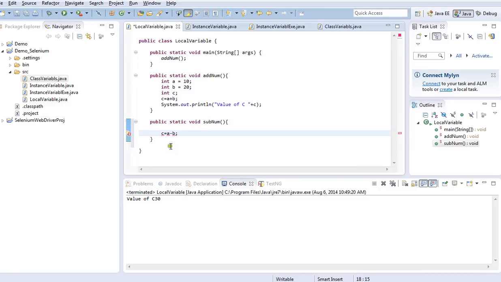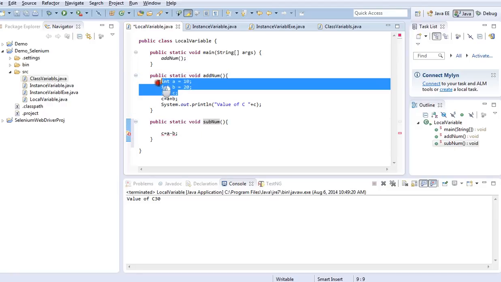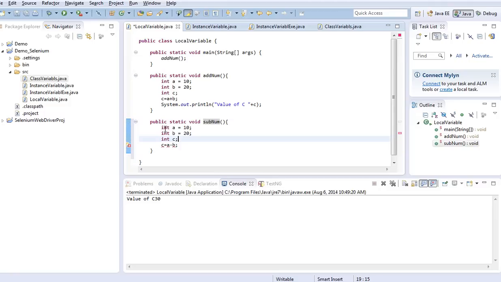Eclipse will show an error. Let me move my cursor on error a. It says create local variable. It means I have declared the variable inside this method. Since the variable is declared inside the method, it acts as a local variable. So you cannot access the variable outside this method called addNum. Right? We are in the same class, but we are not able to use the variable already declared because that is a local variable. If you want to use it inside the subNum method, again you have to define those variables. Let me define it again.